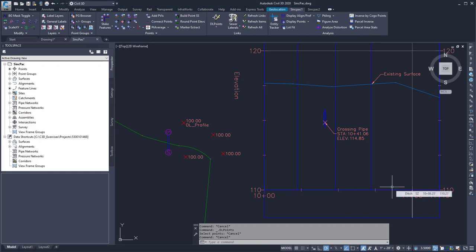This video shows the DLPoints command found within the SincPac. This command is useful to link a CogoPoints elevation or station offset information to an alignment or profile or surface.